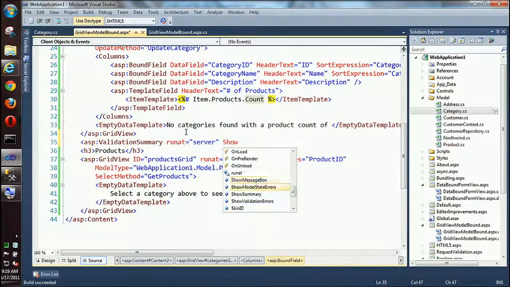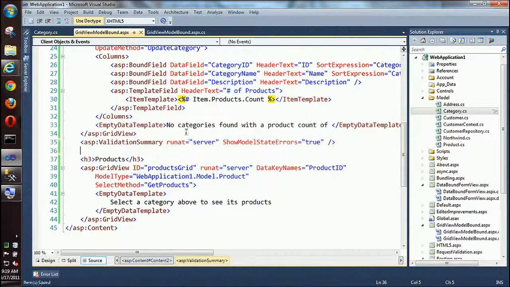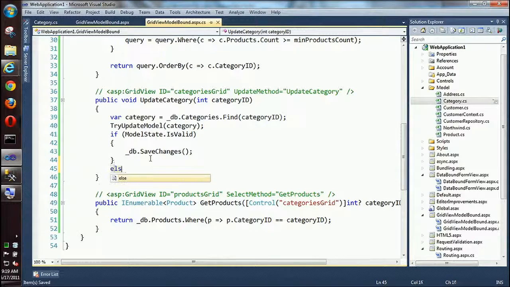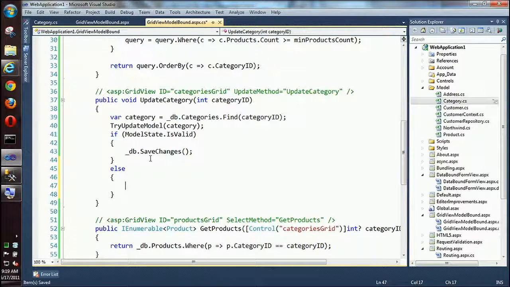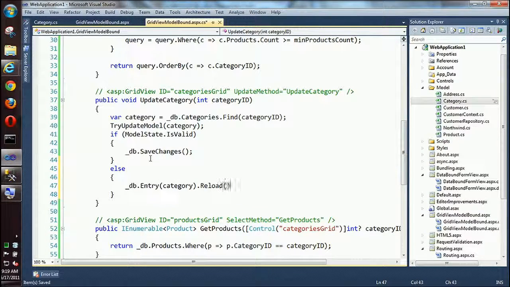And I'm going to set this property, show model state errors, equal to true. Okay, so that's good. That should take care of showing me when something's wrong. And then back in here, I'm going to say, well, if it wasn't valid, what I want you to do is go back into the database for this category entry, and I want you to reload it. Because it's been polluted. What happened is I updated the model with the user data, and it turns out that wasn't valid, so I've got to reload it again so that I can show the user correct information for this demo.